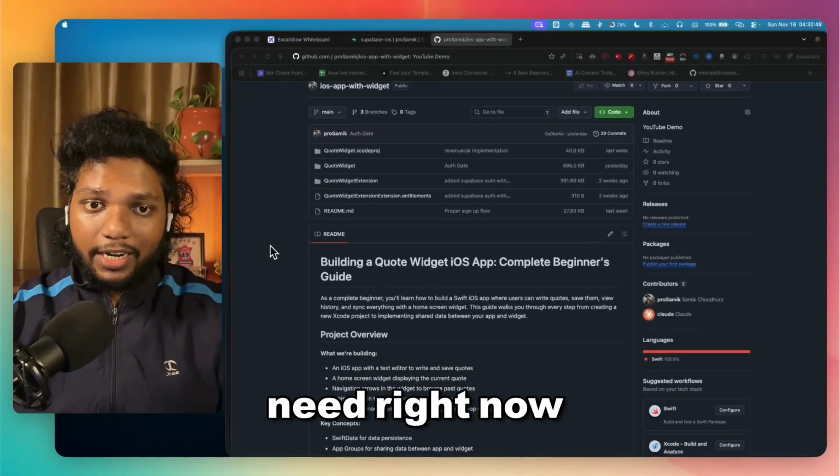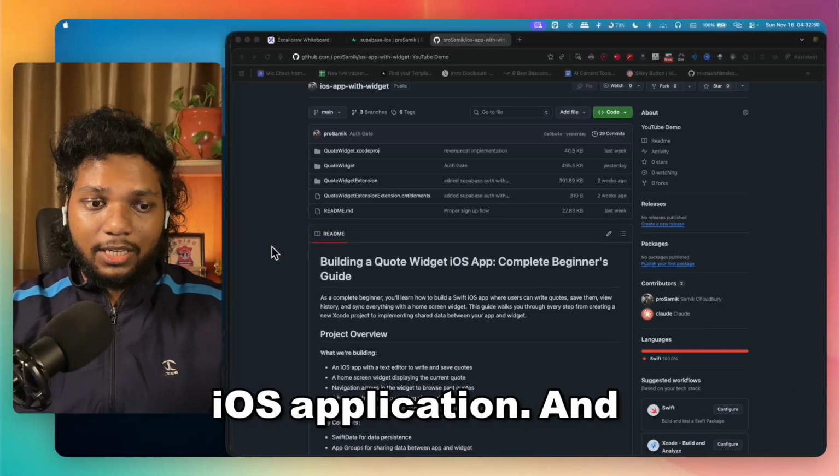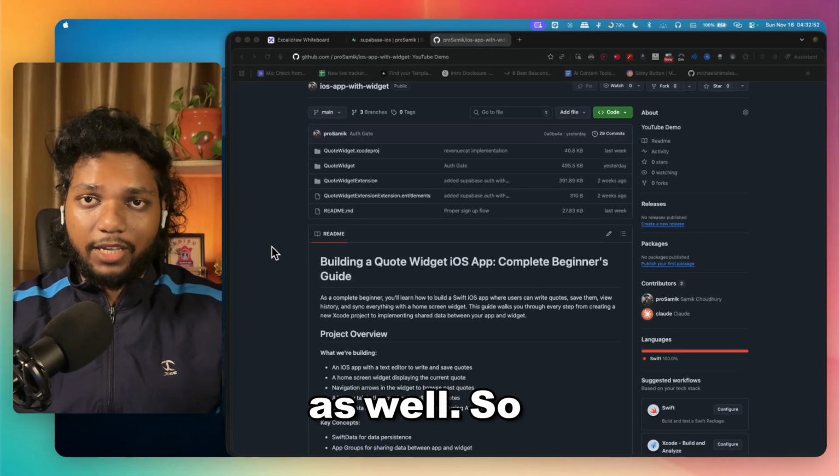So this is what it actually contains, and I think this actually covers all the important parts which you need right now in your particular iOS application, and this is very important for me as well.